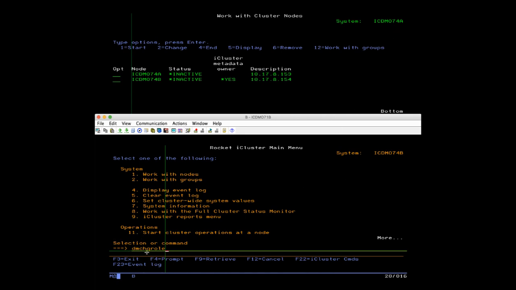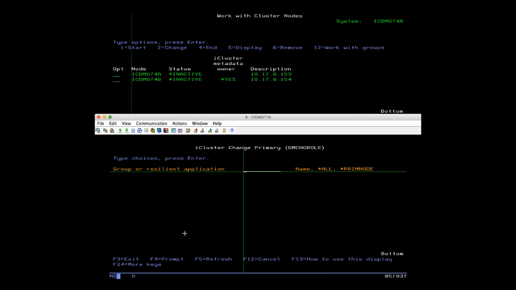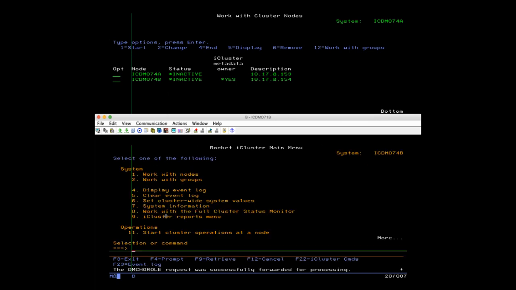I just press F4 to prompt. I can do this again for a particular group if I want to switch on a particular group, or in my case I do it with an all for all groups. I just hit enter, leave the change object auditing to star yes, and then I just press enter, and that is going to run a series of jobs. Like I say, it's going to change the metadata information for the groups so that the primary becomes the backup and so on. And also what will happen is it will start to run a series of jobs that are marking the position of each group.